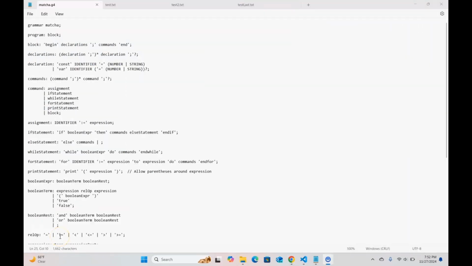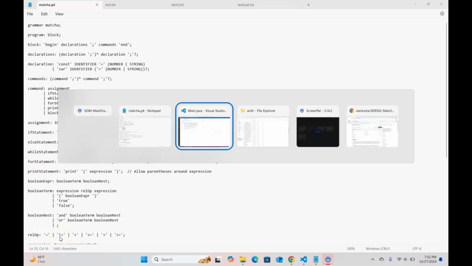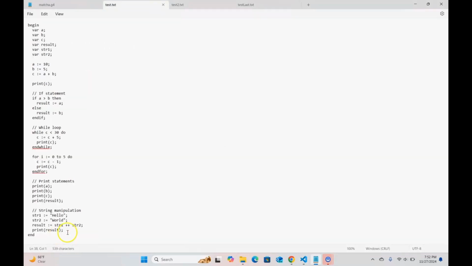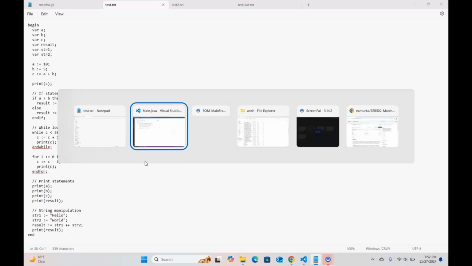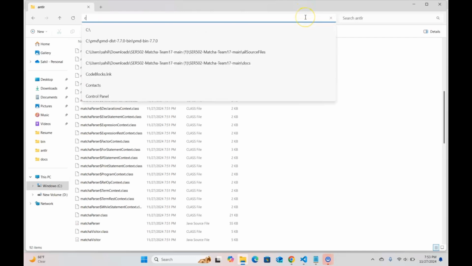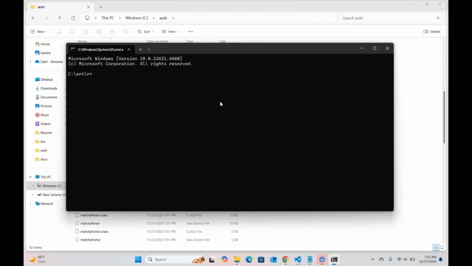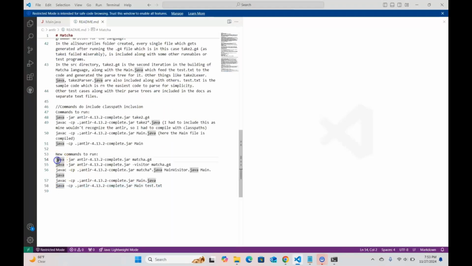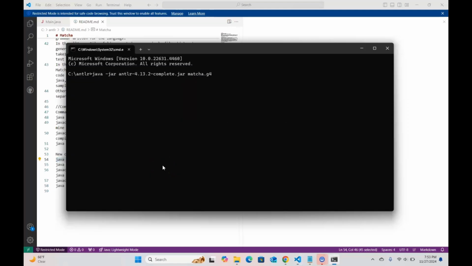So now that we are done with the introduction, let's start by taking a look at the main.java file, the grammar file, as well as the test file, which contains several programming constructs. These include variable declaration, arithmetic operation, if-else statement, loop, string manipulation, etc. Now that we have the test file, let me walk you through the commands I'll run to process and execute this code. All the commands that I'll use are present in the readme file, which you can find in the GitHub repository. I'll copy these commands first in the command prompt, and after that I'll explain each of them individually.